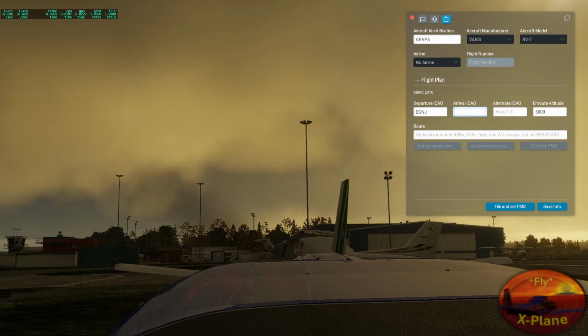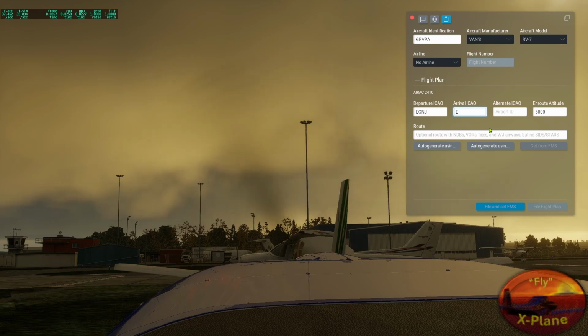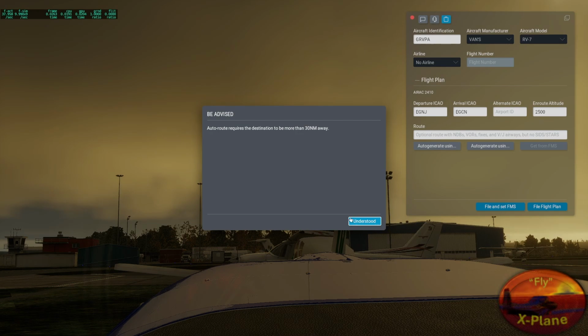Actually, Echo Golf Charlie November, the old Leeming as it used to be. Echo Golf Charlie November. We don't need to be that high up. 2,000 feet. And the route will be direct. Auto generate. Has to be more than 13 miles away. Okay, fair enough.